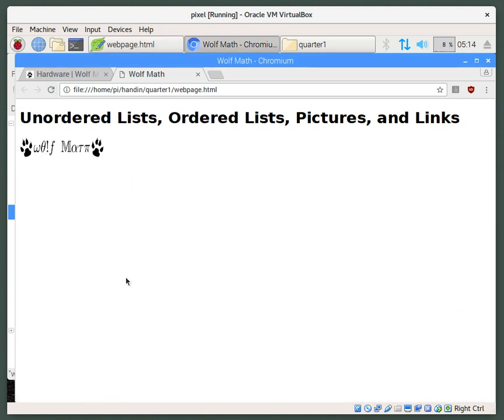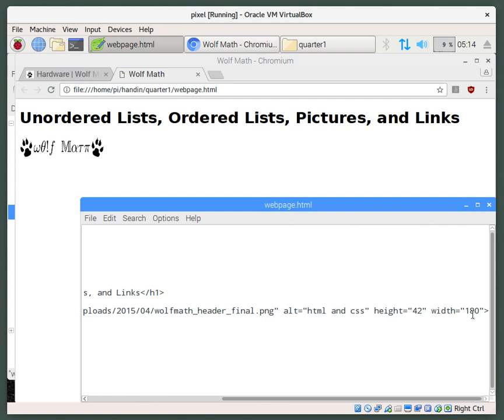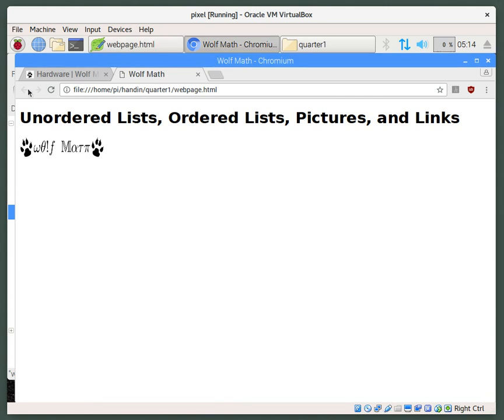And there it is. It's a little scrunched up. I could make it wider. Maybe I'll make it 200 instead of 180. See if that helps out. It'll probably still be a little scrunched up, but it'll be better. All right, not bad.